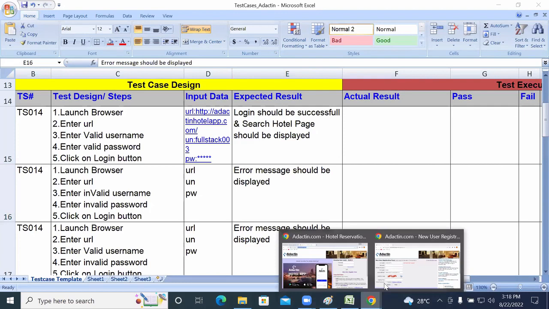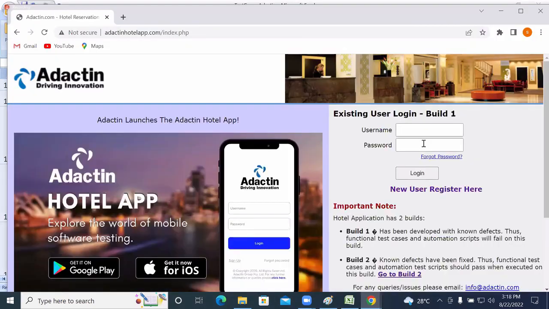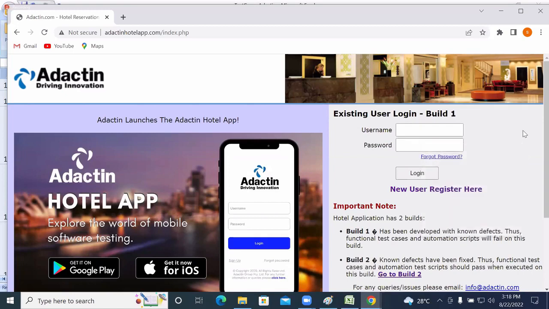Okay. Now we can see that here, if we look into that, we got credentials. Need to use the same credentials. See the first test case: launching the browser, entering the URL. After that, what is the third step?